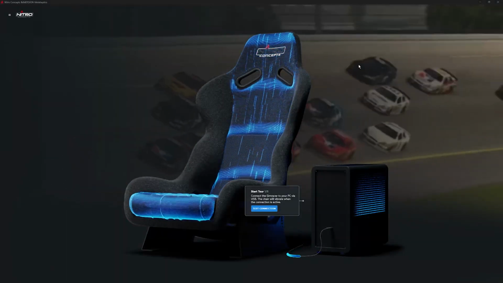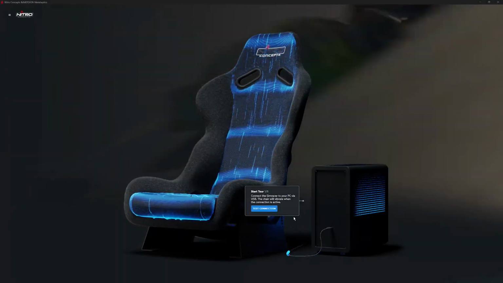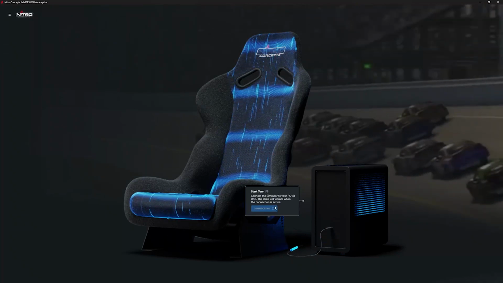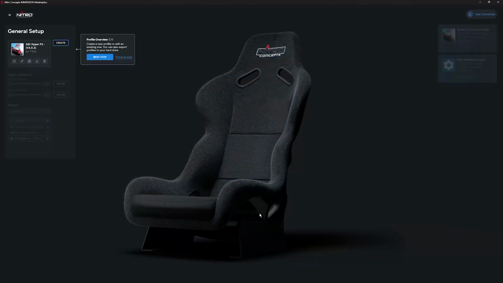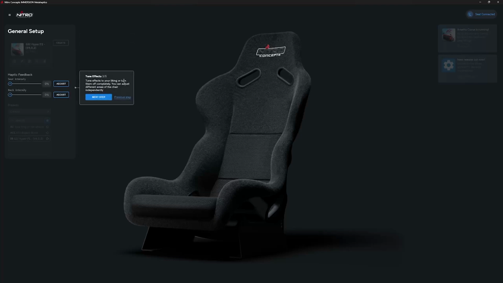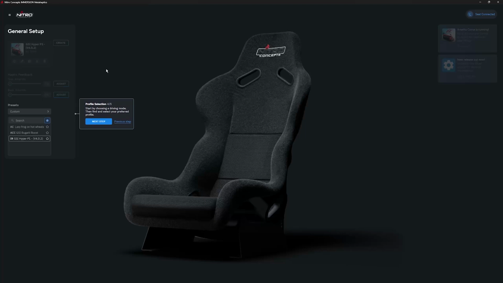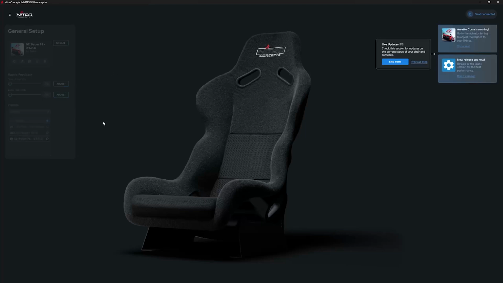When you first start it up, you will be greeted by our tour, and it wants you to test your connection to the seat, which we'll do of course, and it will show that it is connected. Once you got to that point, you will see the general layout, and here you have in top left the currently active profile. Below that, the sliders for the intensities. And below that, you can select your profiles. On the top right side, you can find which game is running and if there is a new software available.